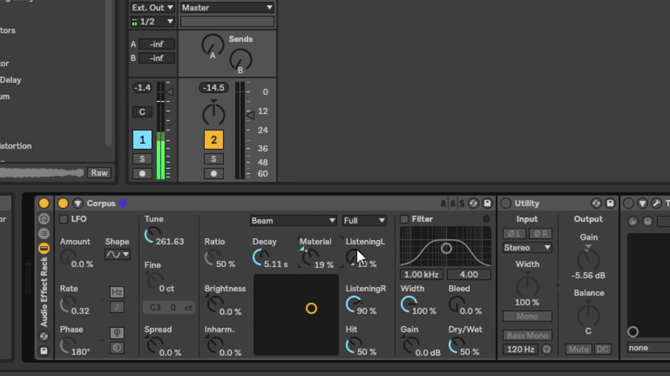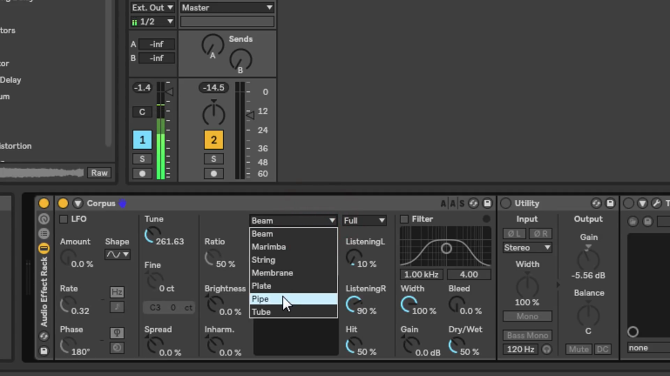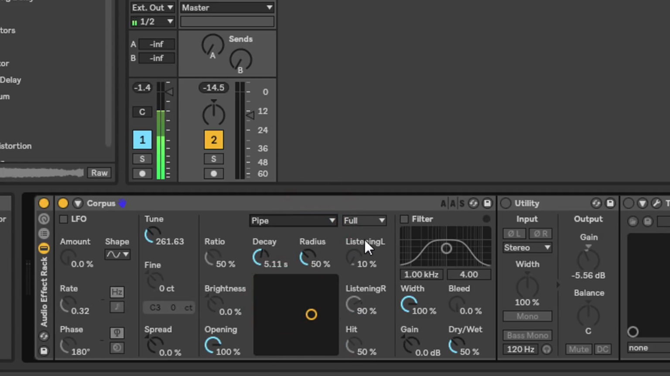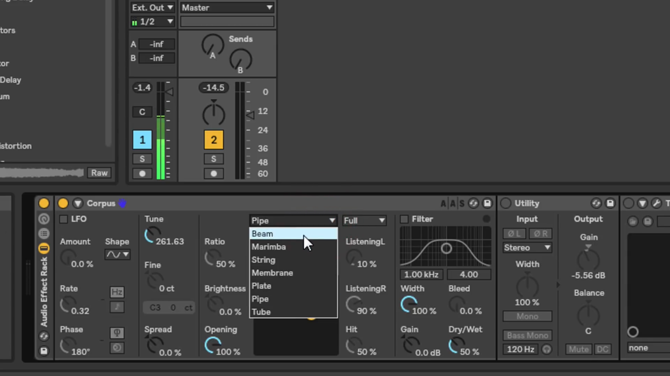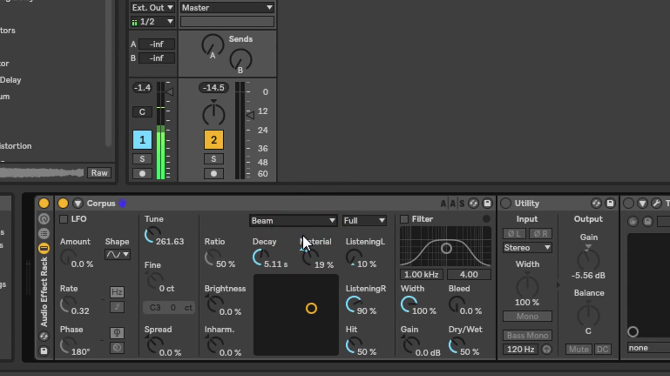Moving down to here, if we come down to a pipe or a tube setting, you'll see that this little section here is grayed out. So let's come back up to beam. As I said, some of the controls are only applicable to some of the algorithms. So we've got listening left, listening right, and hit parameters to control. Now what these mean are, if you change the setting to 0%, the left channel is going to effectively be listening right in the middle. And the higher you set this, the more towards the left this channel is going to be listening.